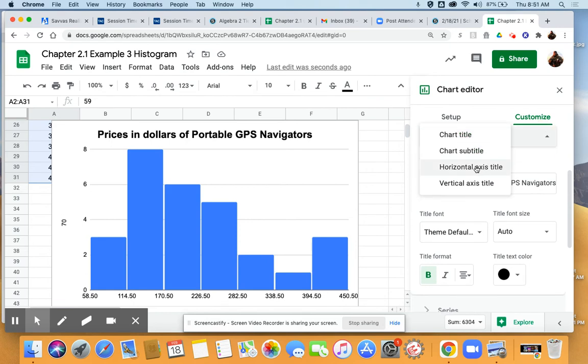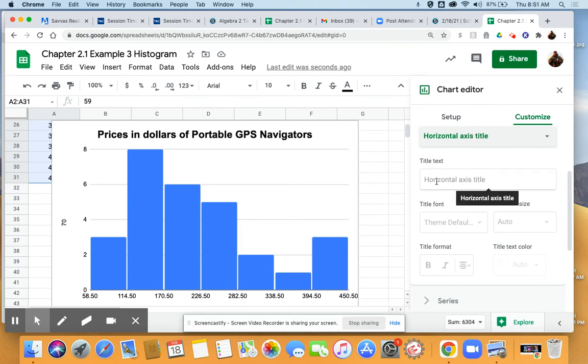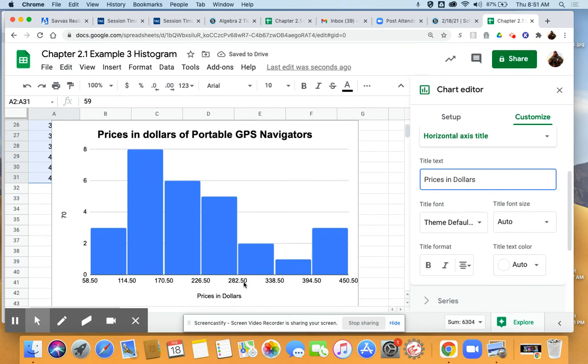Other things we could do here, this is a drop-down menu. Chart title, and we want to change the horizontal axis. Okay, so what do these numbers represent? Well, they represent prices in dollars, correct? And there we go. We can see it, prices in dollars over there. The last thing we want to do is the vertical axis title. Our vertical axis on a frequency histogram will always be frequency. So now you can see we've got frequency over here, prices in dollars of portable GPS navigators across the top, prices in dollars down here.